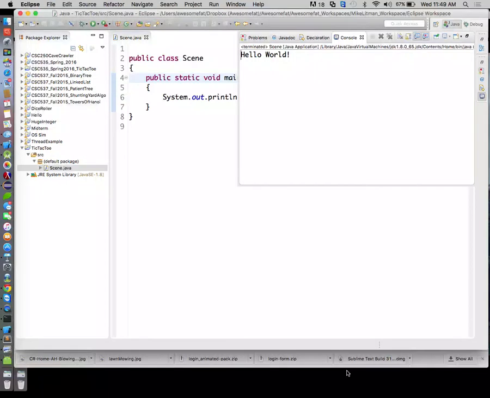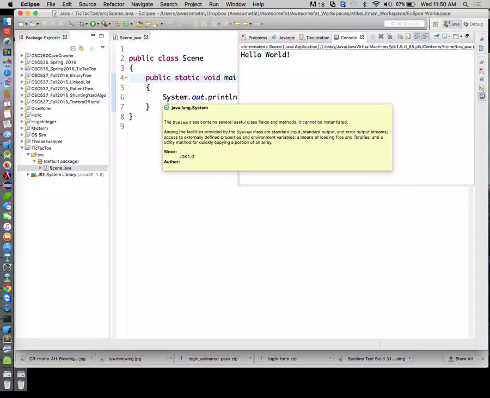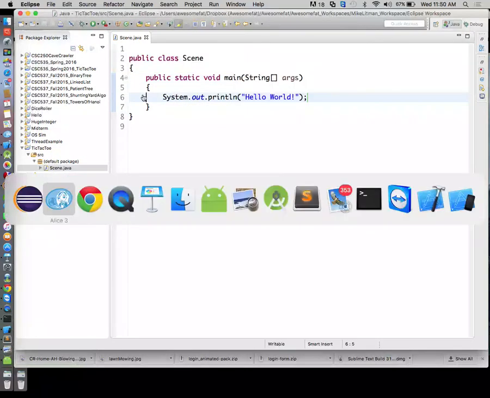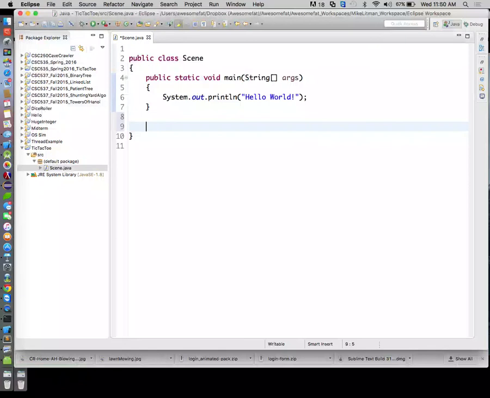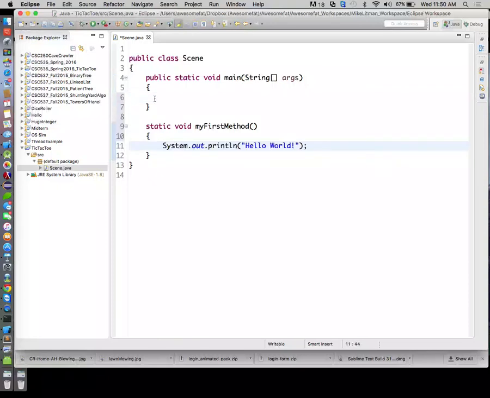Make sense? All right, so to connect the dots here with our Alice thing, in Alice, our very first procedure was called myFirstMethod. So we're going to go ahead and create a procedure void myFirstMethod, and we'll have this guy actually do the hello world, and then myFirstMethod actually get called from there. All right. Complete waste of time, but mapping up to exactly what Alice is doing.